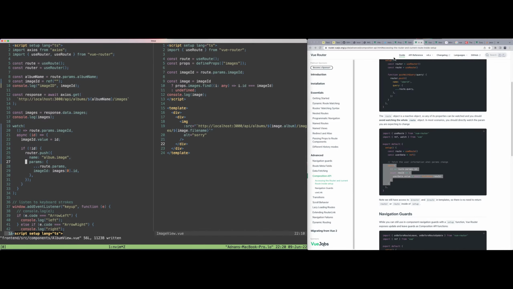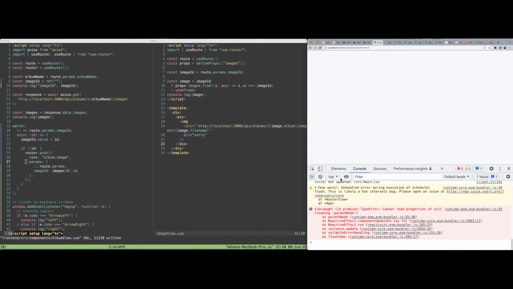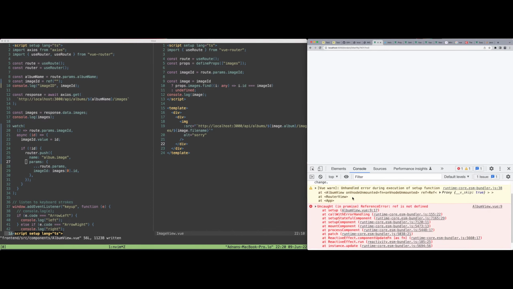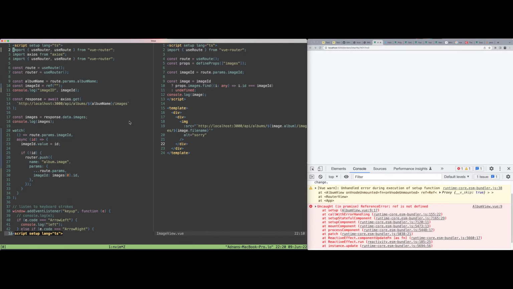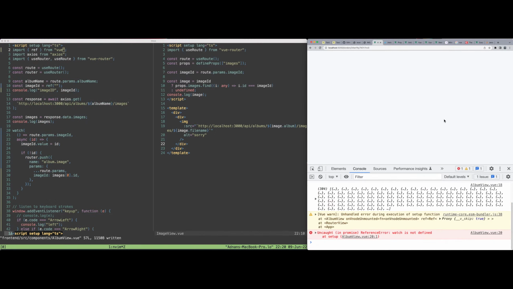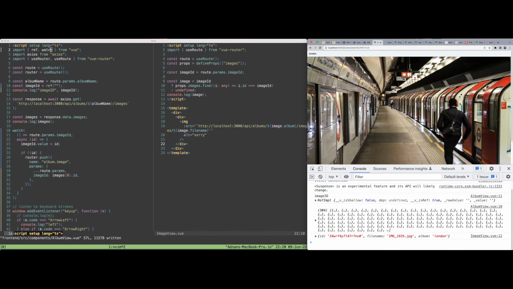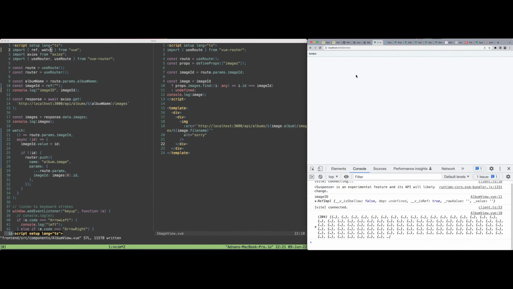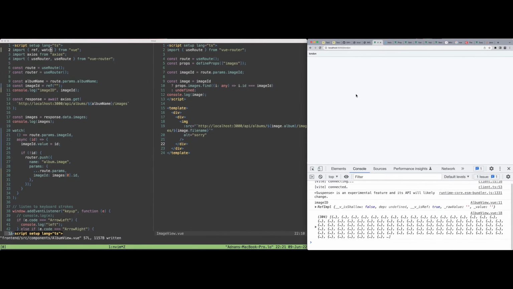And now that I've made this change, let's make sure that works. Still, I'll probably have some issues, which is fine. Ref is not defined, of course. And watch is not defined, of course. And now that it works... and will this work? This does not work.